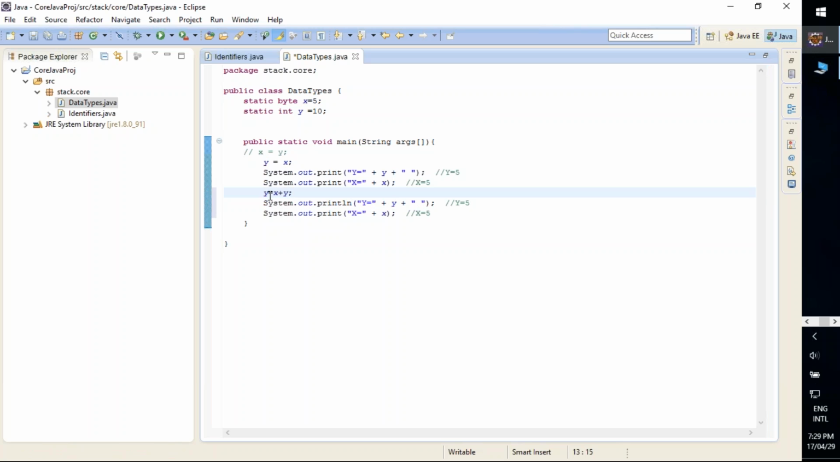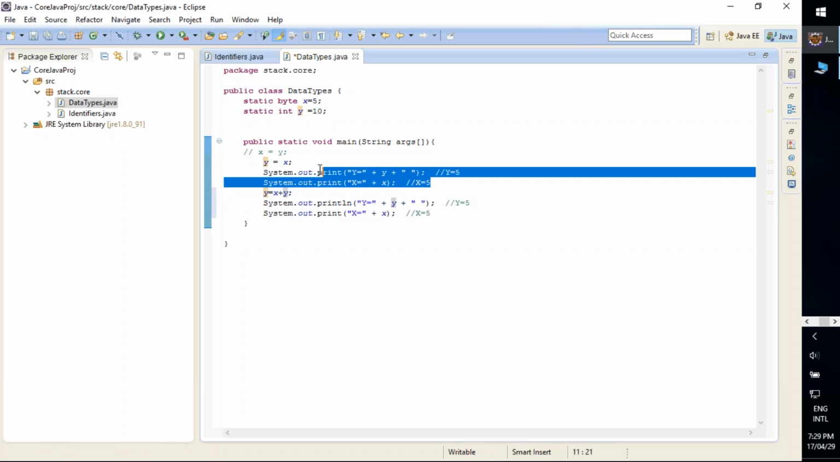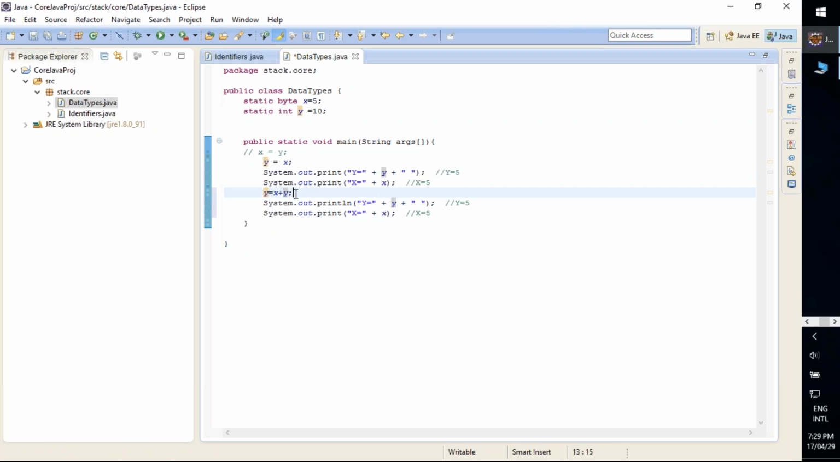Now, what is the y value here? After printing these two statements, what am I doing? I am adding x and y, and this sum value is assigned to the y variable. What is the sum of x and y here? y is 5, x is also 5, both are 5. So 5 plus 5, y becomes 10 in this statement.